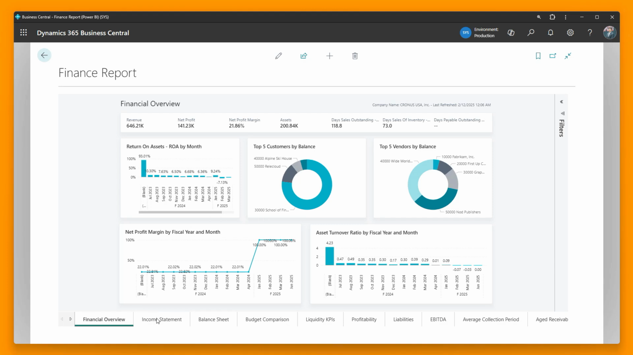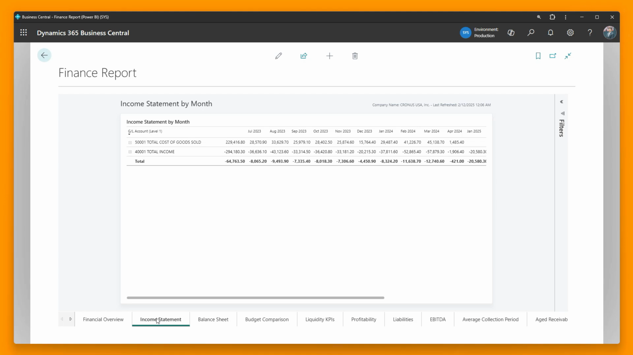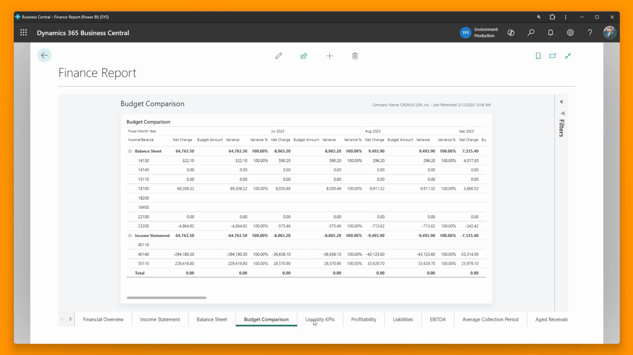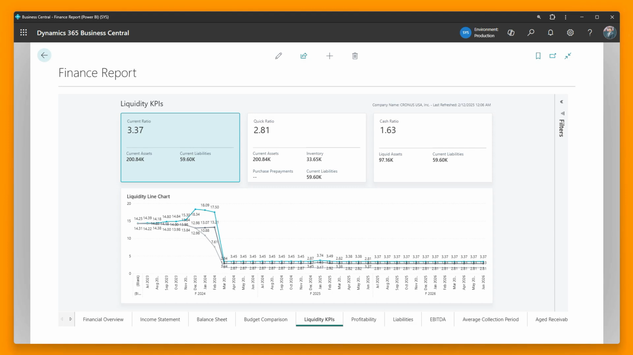There are various reports available within the Power BI application, and these pull information from your Business Central environment and show you things like income statements, balance sheets, budget comparisons, and what we were looking for here, our Liquidity KPI report. So the Liquidity KPI report will show you key financial ratios.